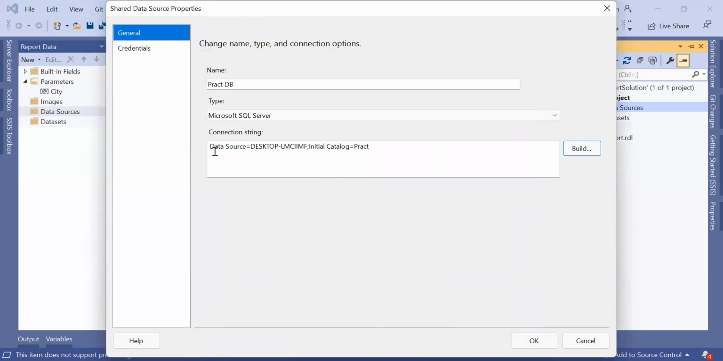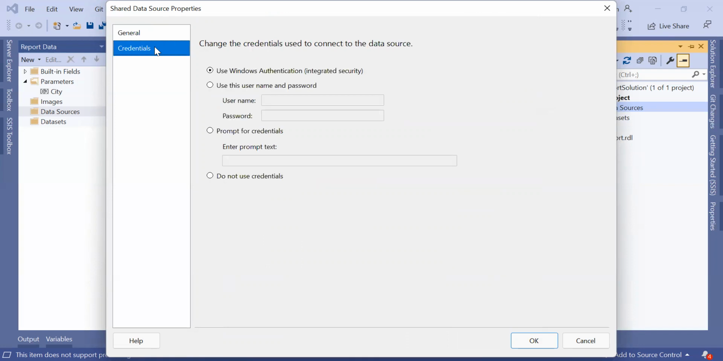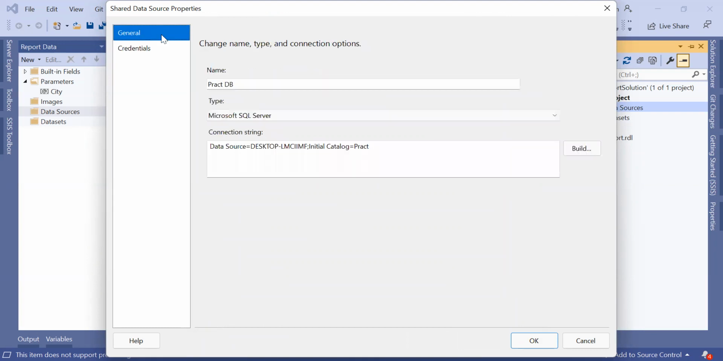This gives me what is my data source. Data source, in the sense, the server name here in the connection string, and the initial catalog, in the sense, the database name that we are using. Okay, are we clear here? And the present credentials, how you want to use this. So that is again completely Windows authentication. And just click on OK.